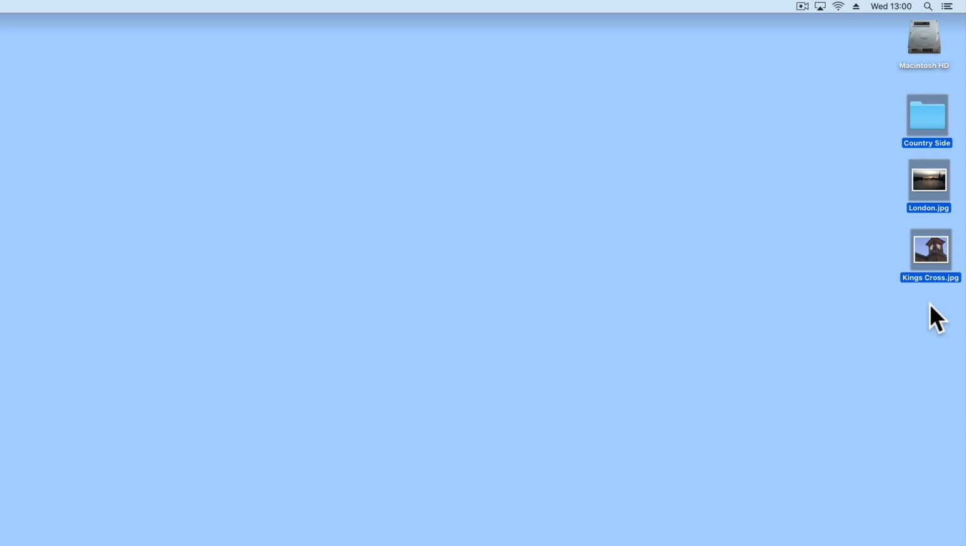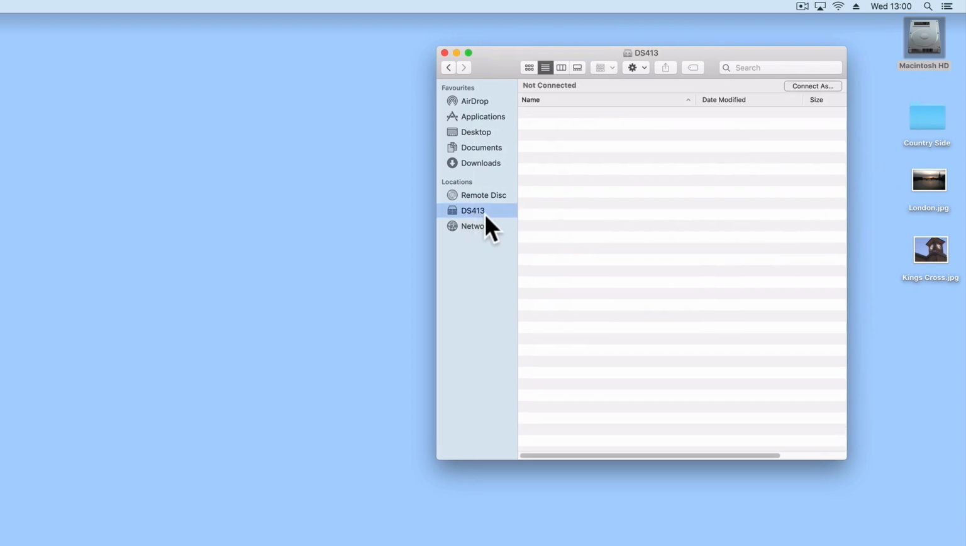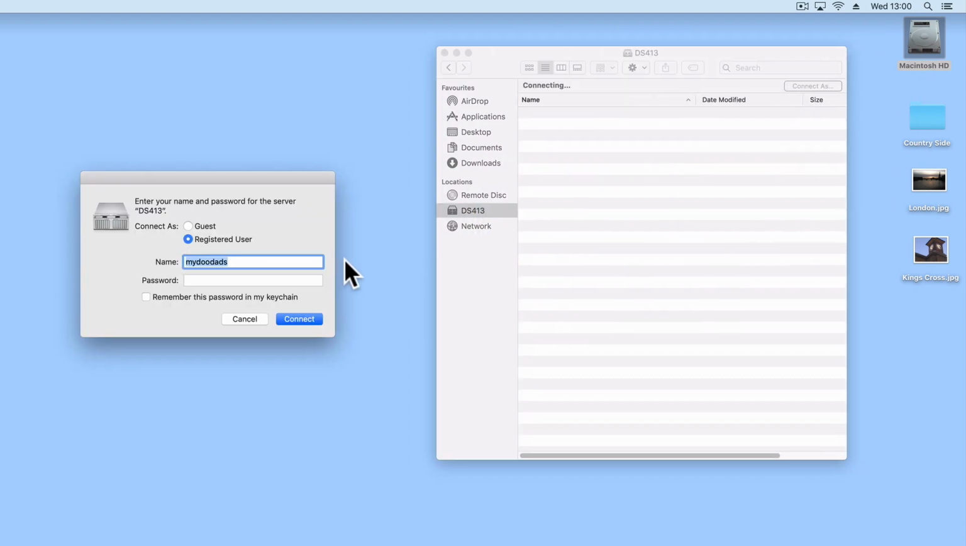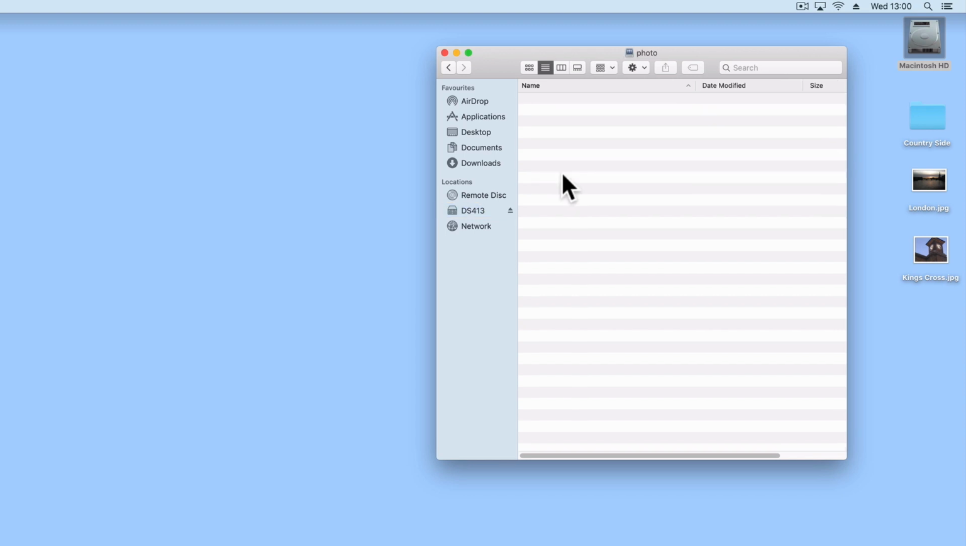If from our computer, we browse the network shares on our NAS by using an account with access privileges to the photo share, we can add photographs to PhotoStation simply by dragging and dropping our photographs into the photo share.